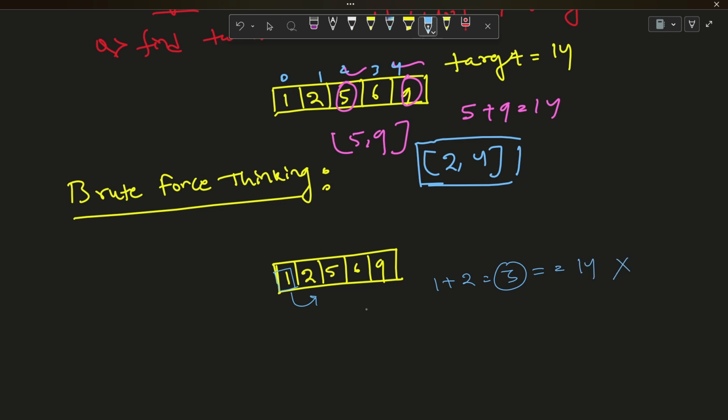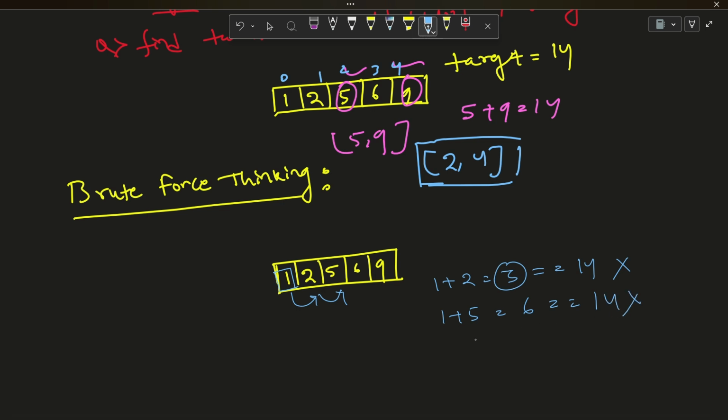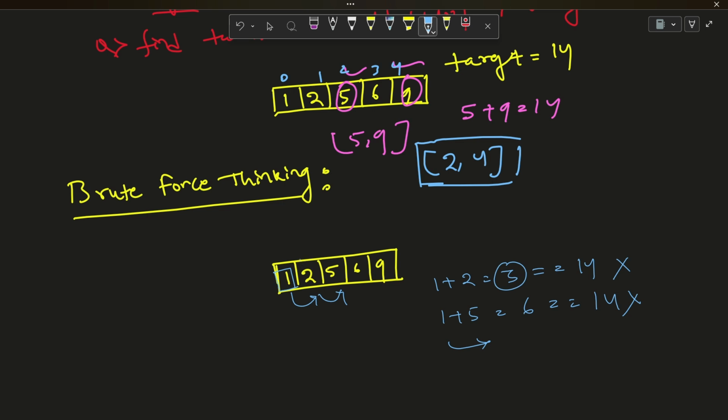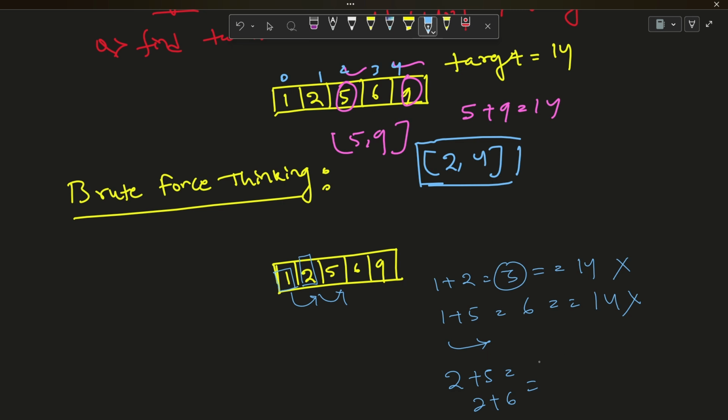If no, then we will move to the next element, 1 plus 5. Is this equal to 14? No. Again we move to the next element. If it is not possible with the first index, we will move to the next one, 2. Then we will try 2 plus 5, 2 plus 6, and check each sum with the target. If it is not there, we keep moving forward until we find the answer.